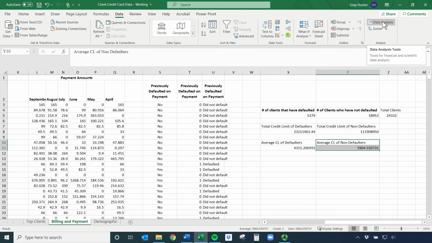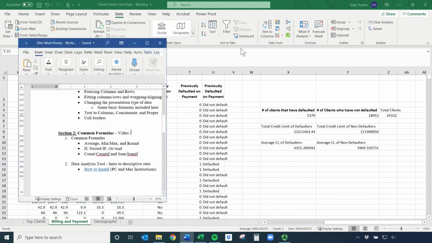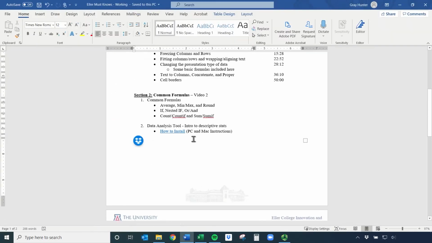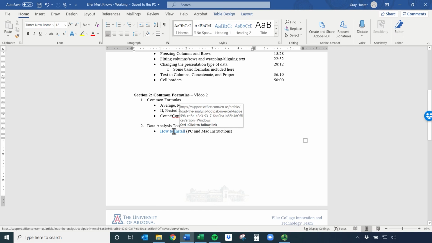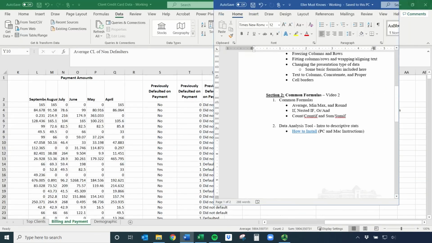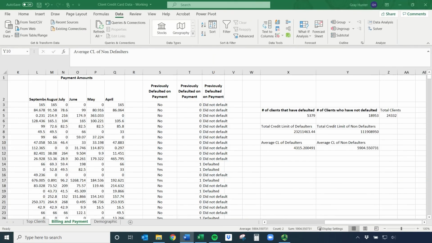If you're on a PC, it's a long process. On the sheet here, I have the instructions on how to install it on both a PC and a Mac, so you can go to that link. I think it's easier on a Mac, but on a PC, I'll walk you through it. So you have to go to File. If you have it already, just chill for 30 seconds.